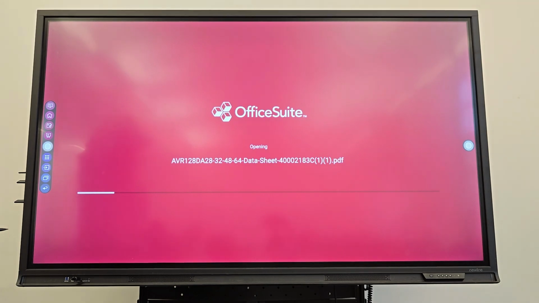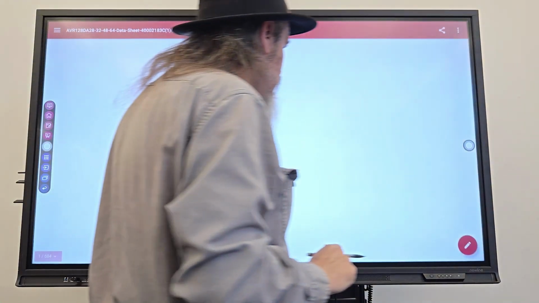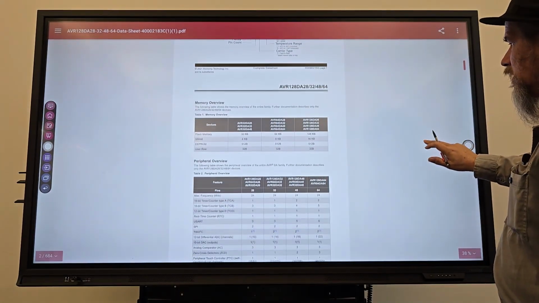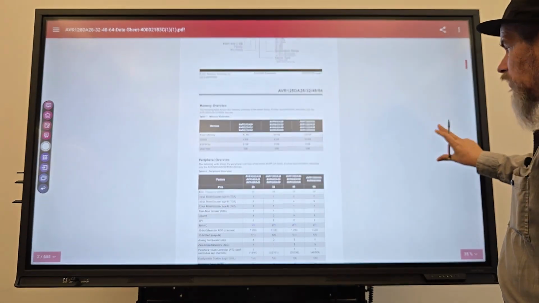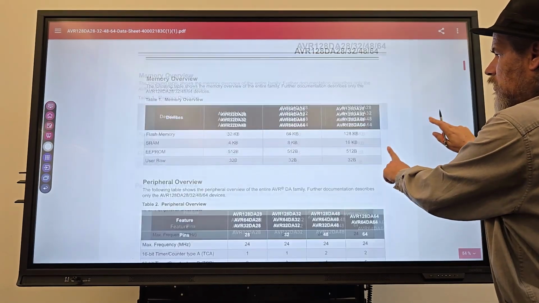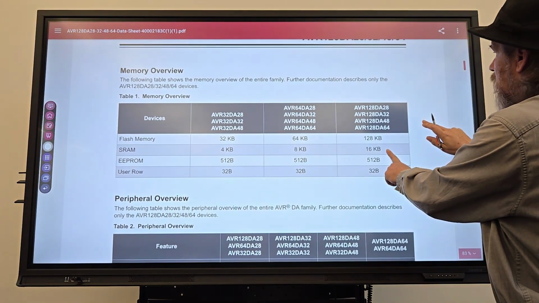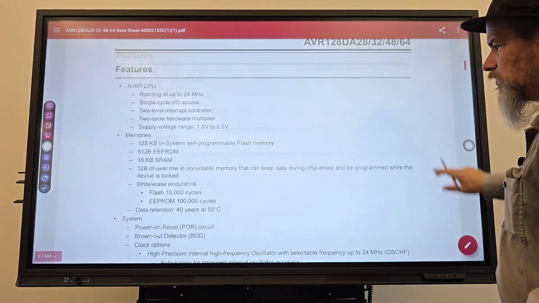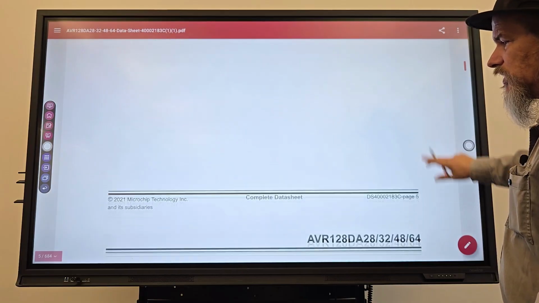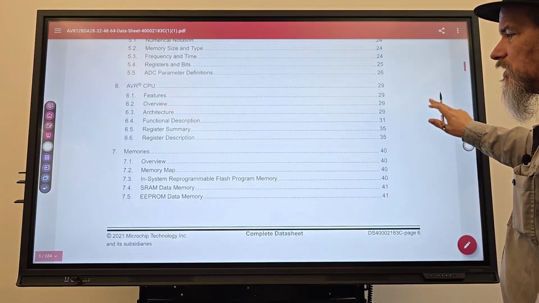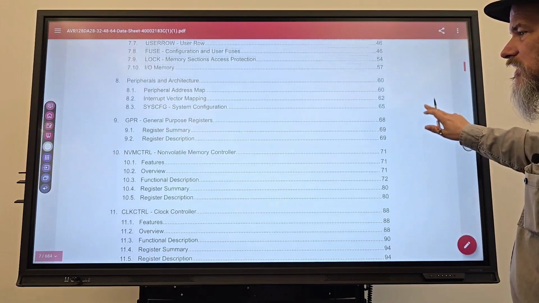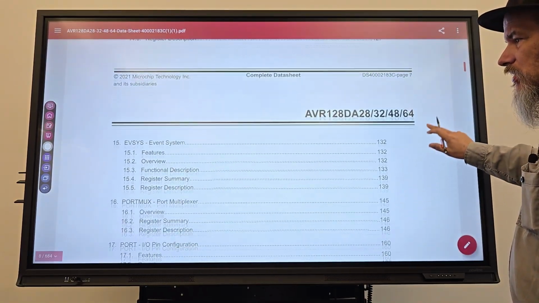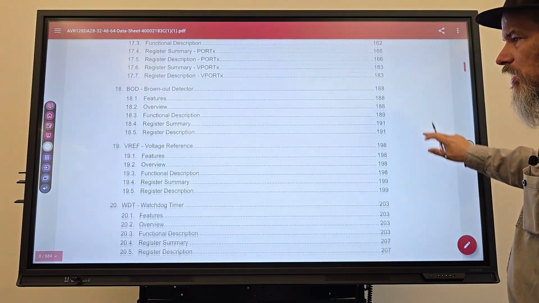And we will go to the timer. Oops. There we go. And we'll go to the timer in the table of contents. It has, come on, where are you?